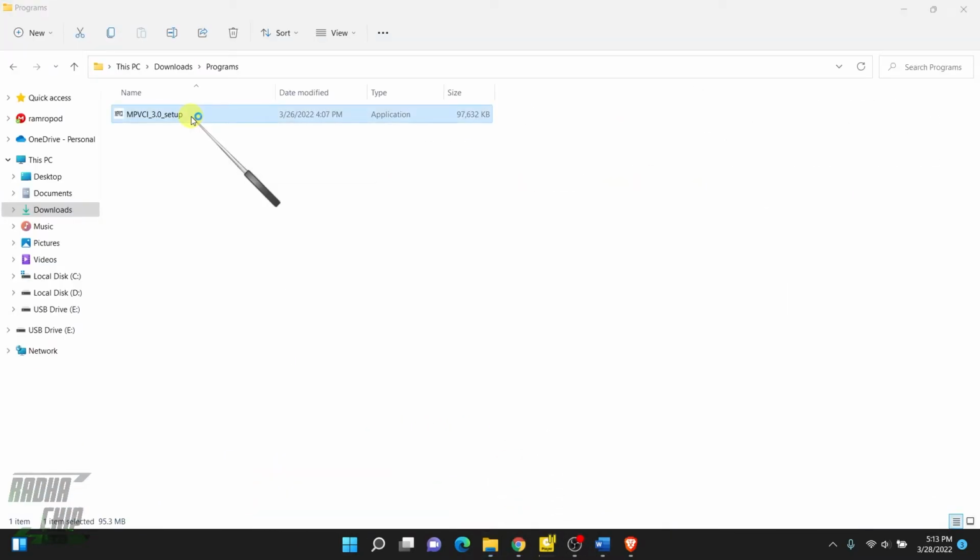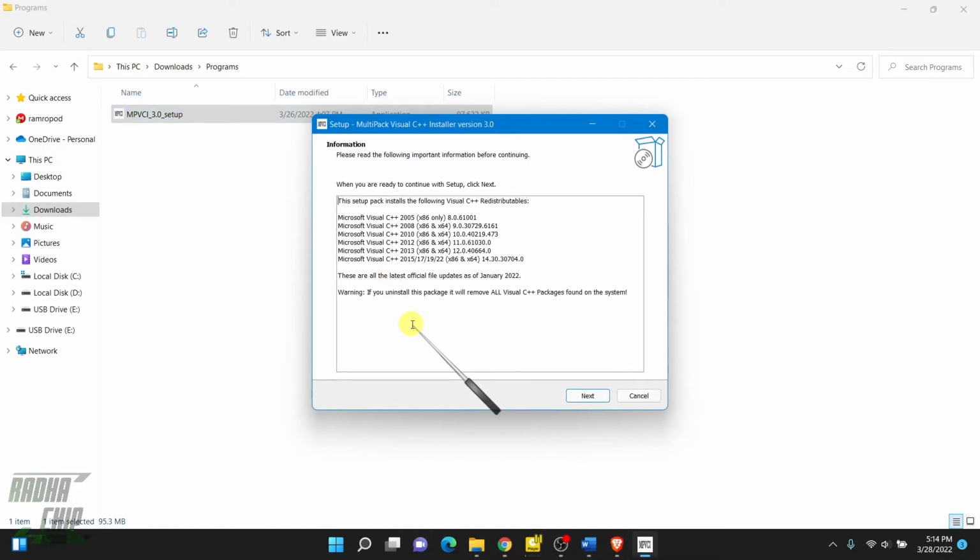After downloading, just open the file and double click it to install. I have already installed it, so I won't go further. Just install all packages in one click and enjoy.